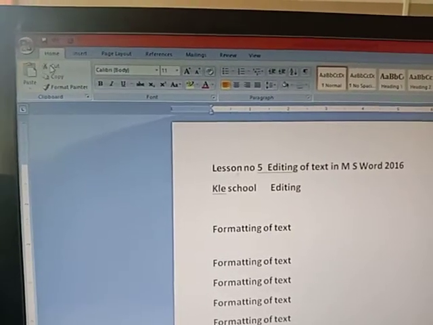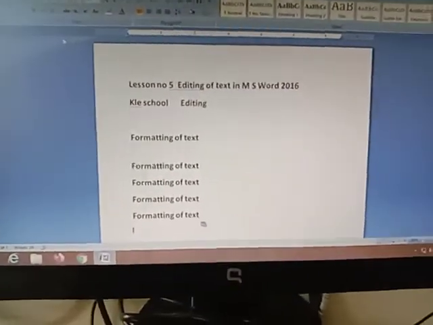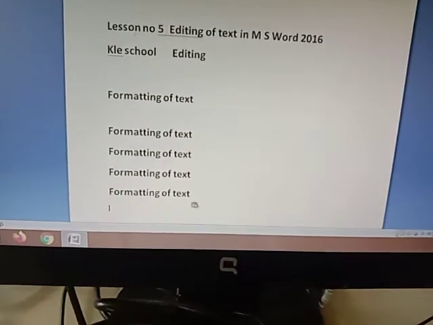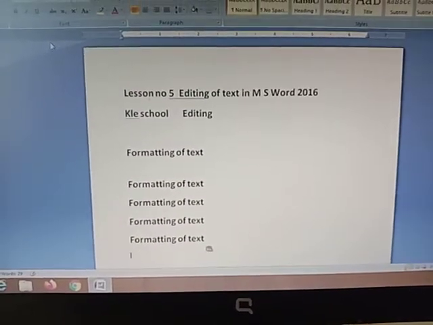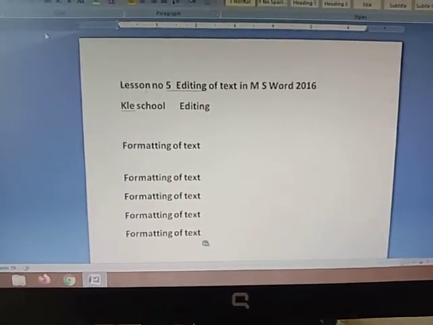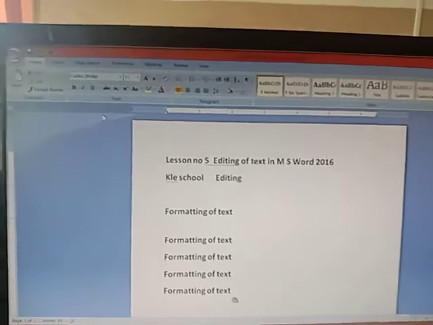Okay, so this is what we have about cut, copy and paste. This is called the basic editing of text. If you want to edit something, if you want to retouch your document, then it is called editing of text. And formatting, you all know it.